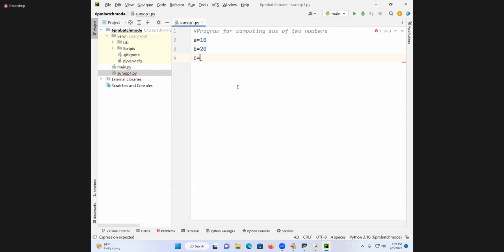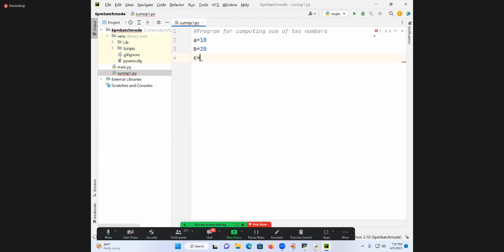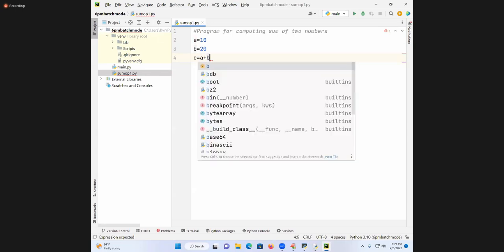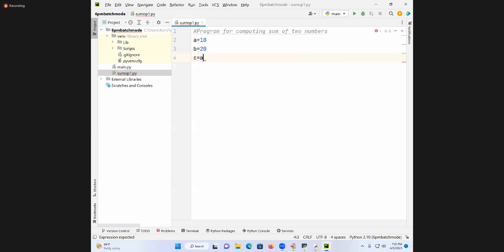Don't look at me. Look at the screen. You see what is this now? Some exclamation mark is there or not? What is that? Keep the mouse on that. One error is there. Indirectly, whatever you are doing, it is monitoring you, and it shows an error. Say what? A plus B. Say for example, A plus B. Done.